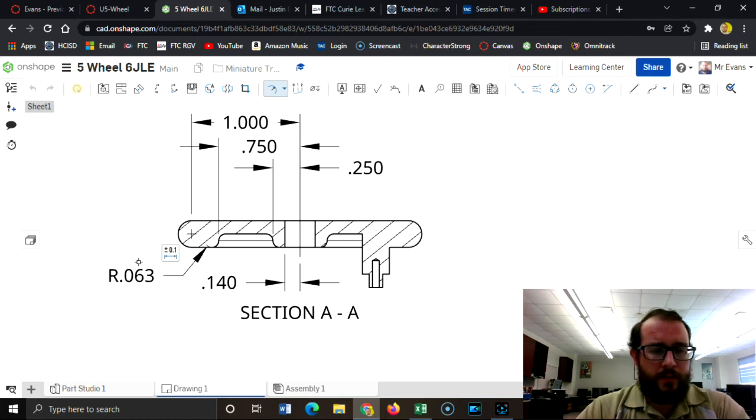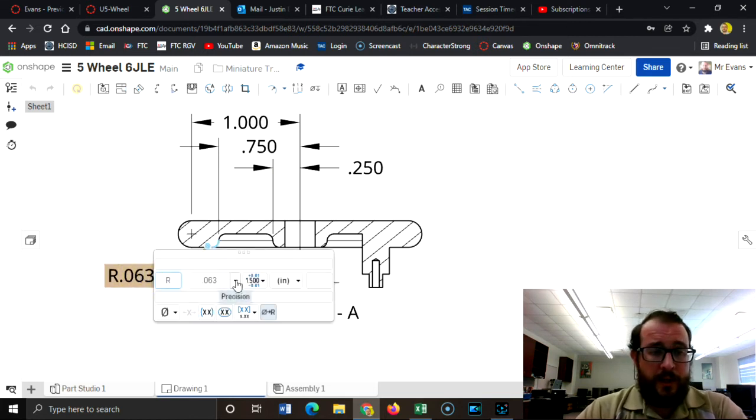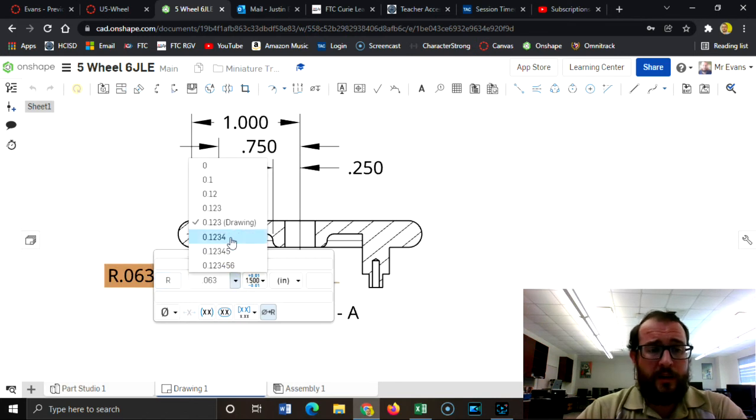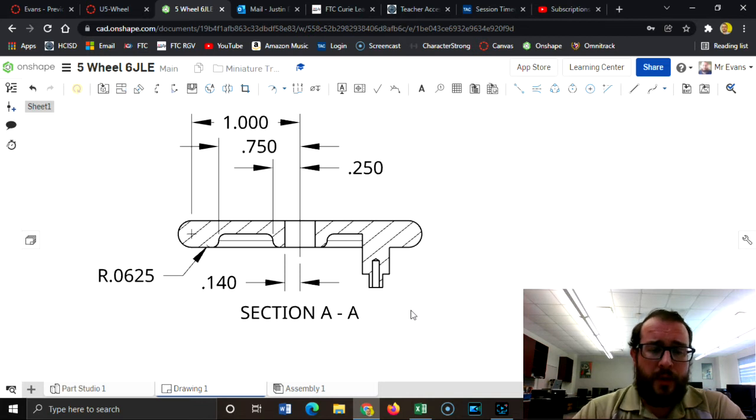I'm going to double click this one because I don't want this to say 63 because it's supposed to say 625. So I need that extra decimal in there. There we go. I think we'll leave the rest of them as they show.